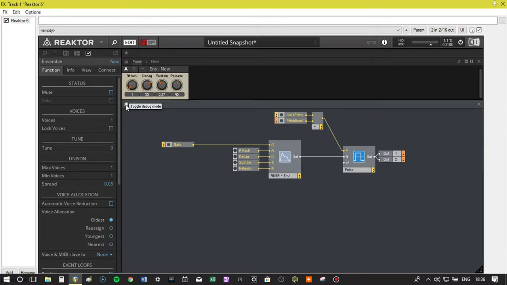So make sure you have toggle debug mode on. It's the little insect. This means we can hover over any wire and it sends a number, and you can view that number that's being sent along the wire.